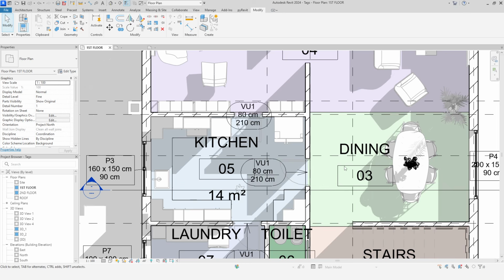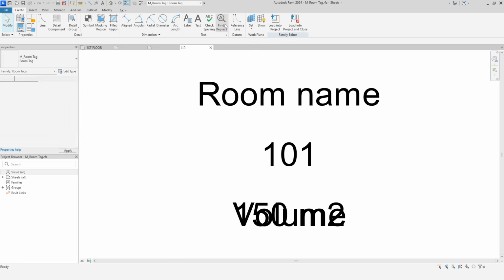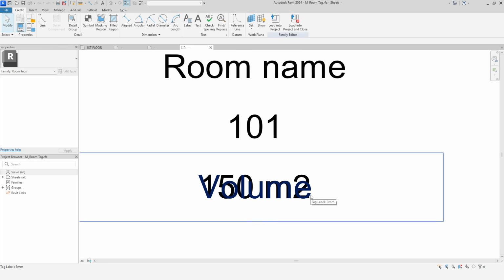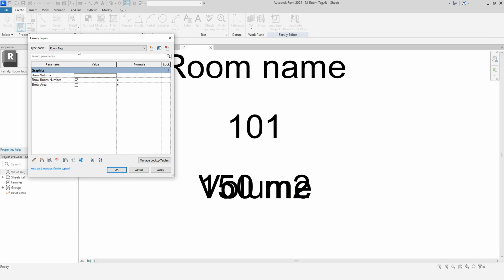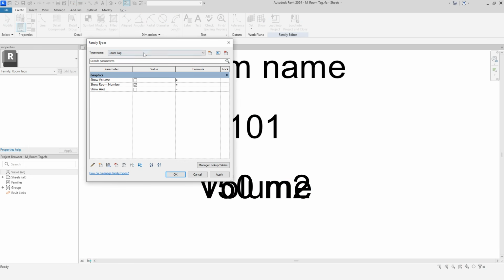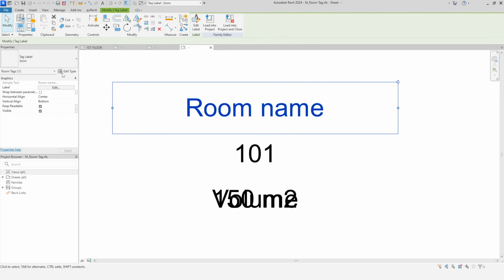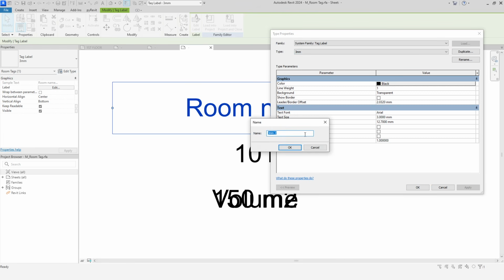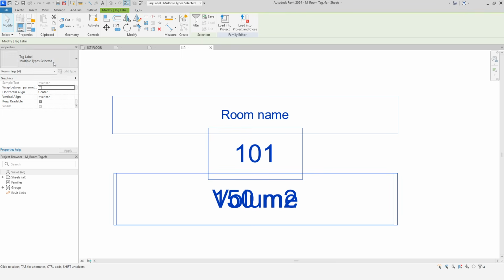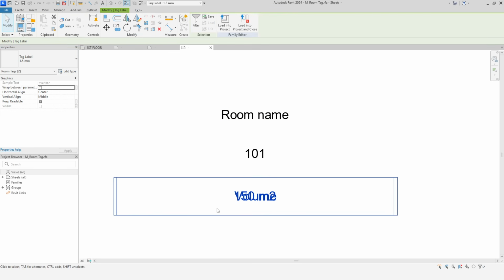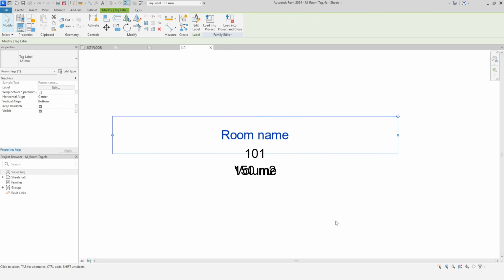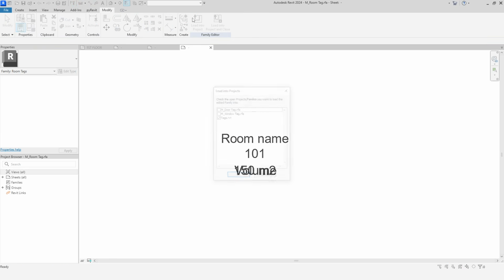Now, let's refine the room tag. We select it and go to Edit Family. We can see that there are several labels here. We open Family Types and see that there are 3 variations, a basic room tag, one with area, and one with volume. Later, we will show how to create these variations. For now, we will reduce the text size to 1.5 millimeters. We will set all parameters to 1.5 millimeters. Then we will slightly reposition them for a cleaner layout. Now we load it into the project.